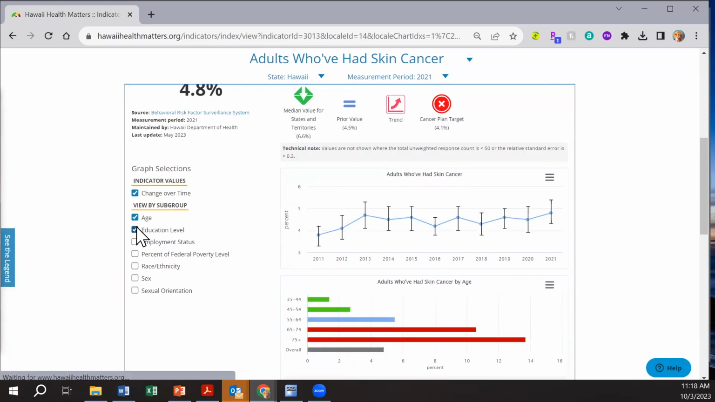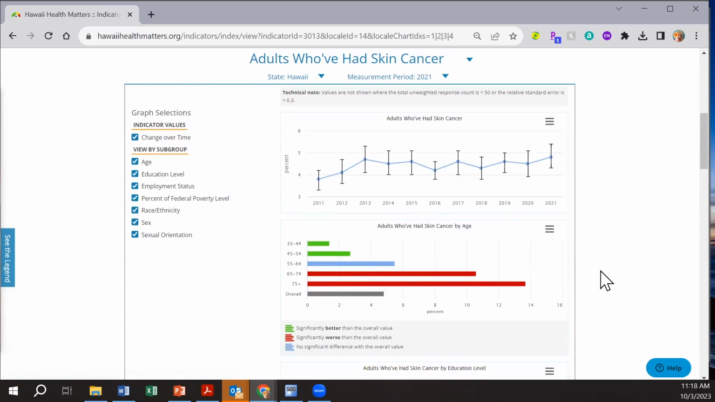Below the trend data is where you'll start to see our subgroup data, our breakout data. This is where you can get a little bit more information about this indicator, adults who've had skin cancer. Looking at the first one by age, we can see that younger people are statistically better than the state overall. They're statistically less likely to have skin cancer, and older people are statistically more likely, which of course makes sense with the amount of time that you're able to spend in the sun.